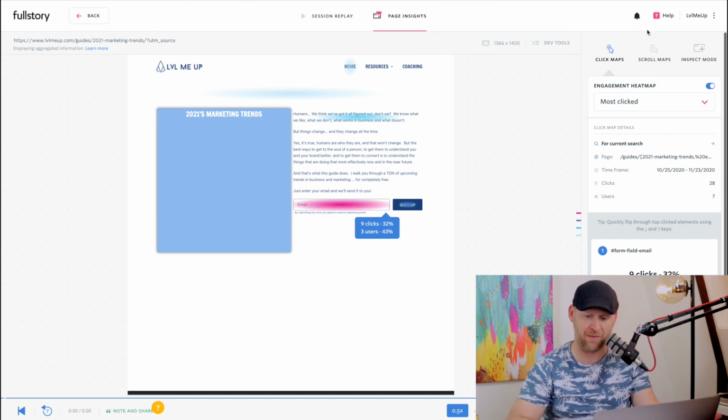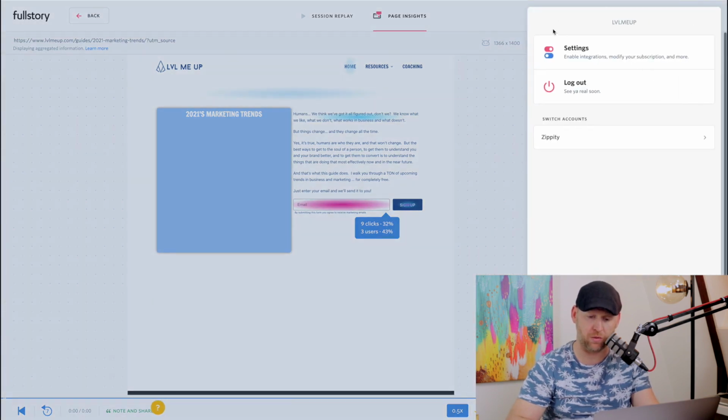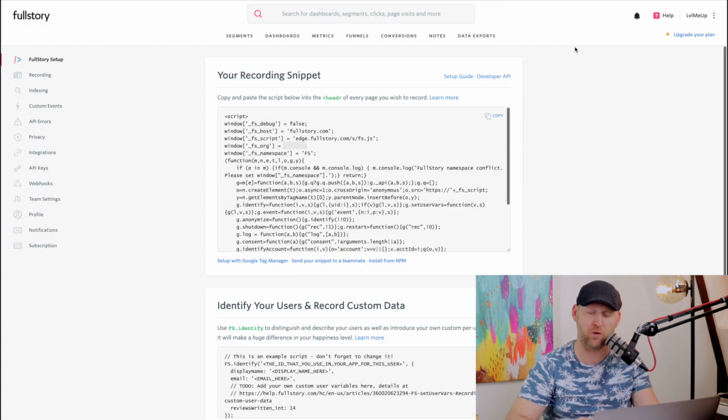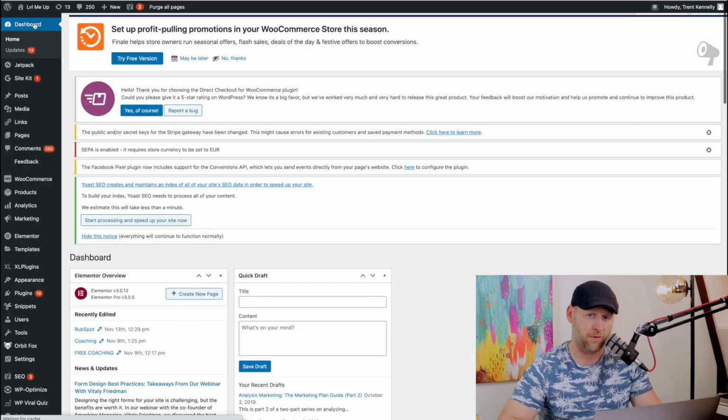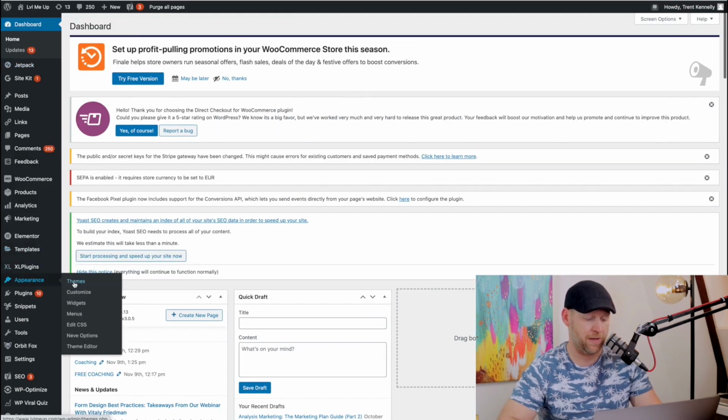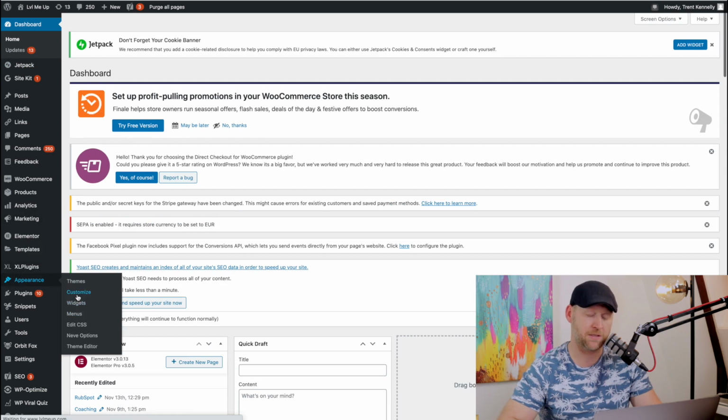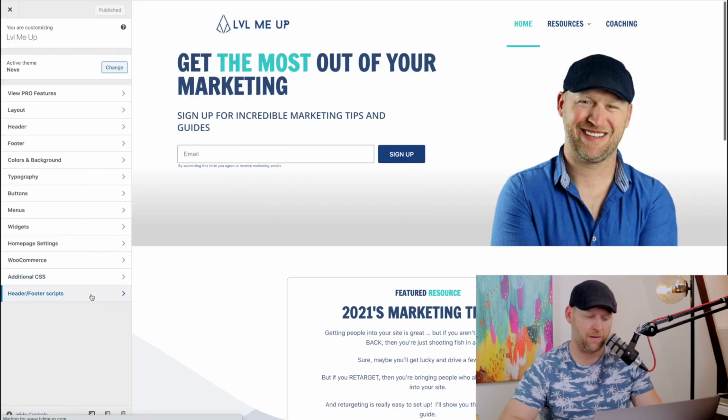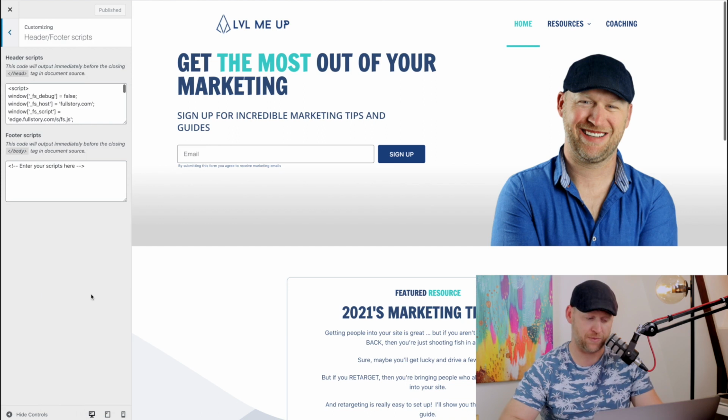How we set this up is also simple. We're going to go to Settings. It's going to take you right to your recording snippet. All you have to do is highlight this, come over to our dashboard. We're going to go to Appearance, and we're going to go to Customize, and then come all the way down to the bottom here to Header Footer Scripts. And then you just put it right in there. You can see I already put that in there, so I already have tracking going. But otherwise you would just slap it right in there and it's nice and easy and good to go.